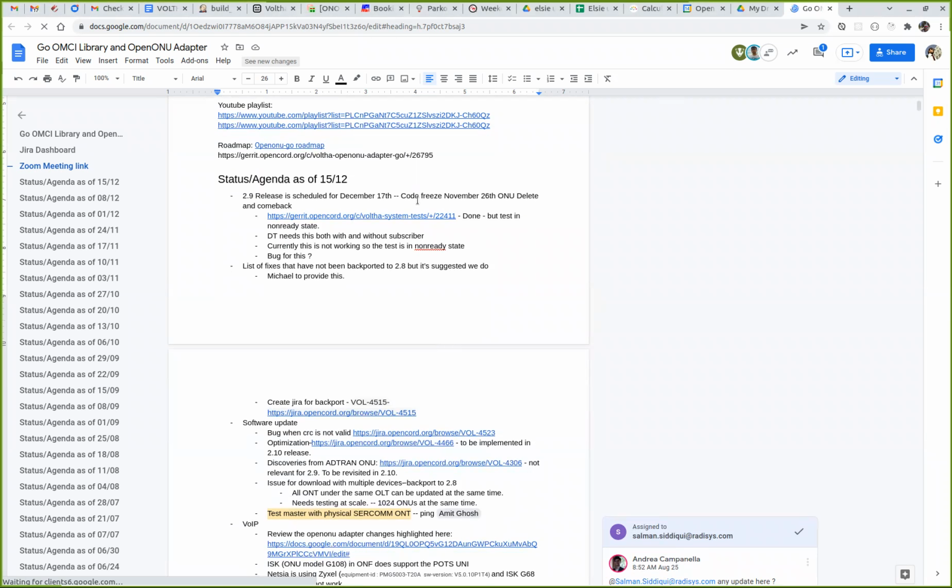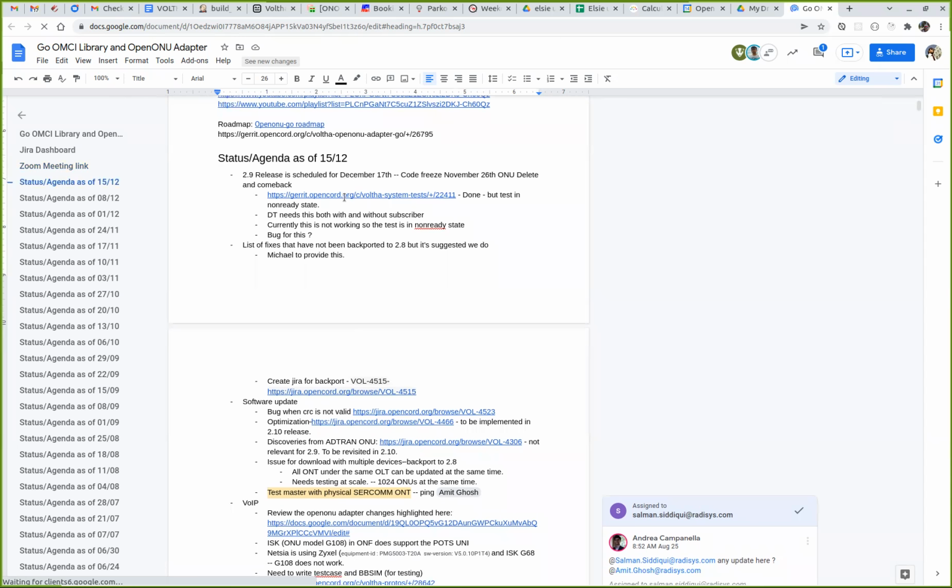So the first topic on the agenda is the 2.9 release, which is scheduled for December 17. We still have a couple outstanding bugs that we're working to fix in the next couple days, but we're confident we'll be able to make the release happen this week.